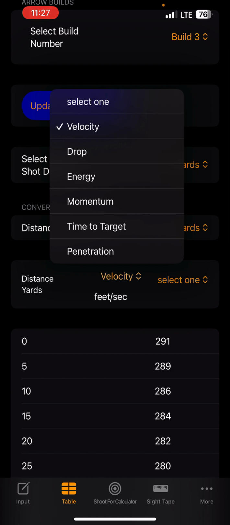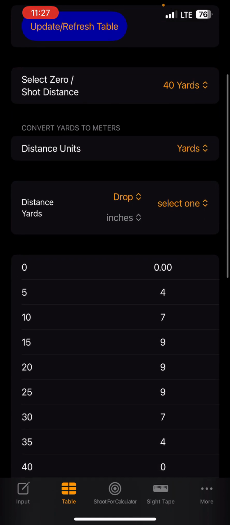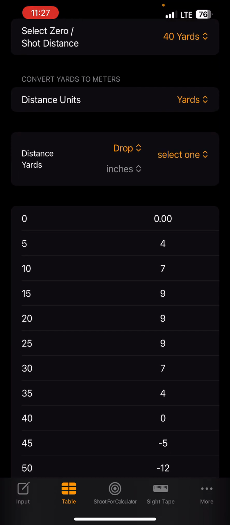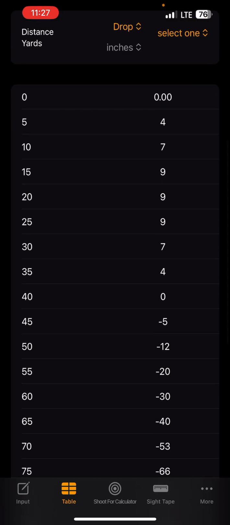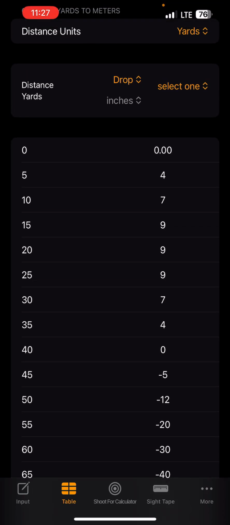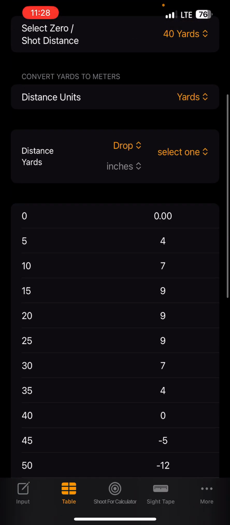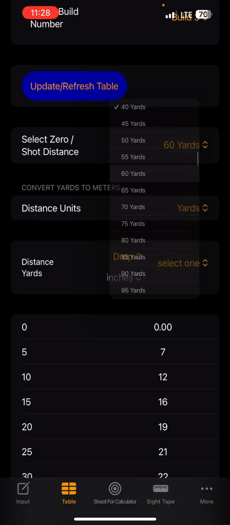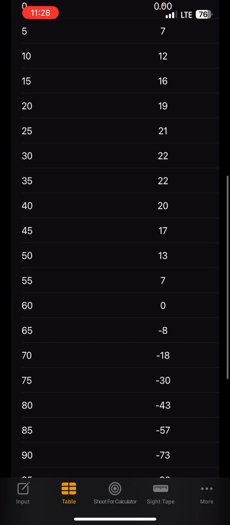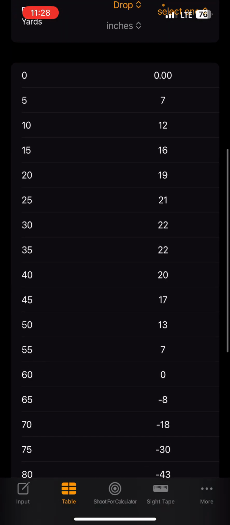You can then choose drop, and drop is relative to that shot distance you selected at the beginning. So when I chose 40 yards, my arrow starts at 0, climbs to 9 inches, and then drops back down to 0. And you can do this for any distance from 0 to 140 yards. For example, if I select 60, I know that I need a shot window of about 22 inches to shoot 60 yards.